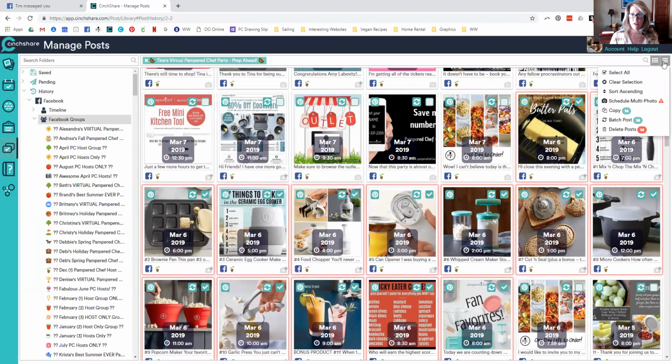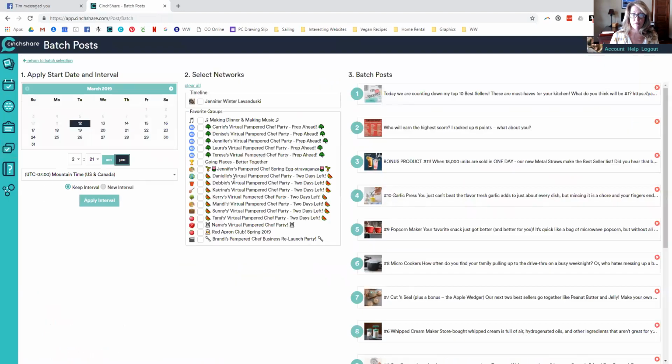I know I've got all of my posts. I'm going to come over here and go to batch post. These are posts that are due in her party for tomorrow. So I'm going to click right there on the 13th. I'm going to make it for 8 o'clock in the morning. Make sure you click AM.